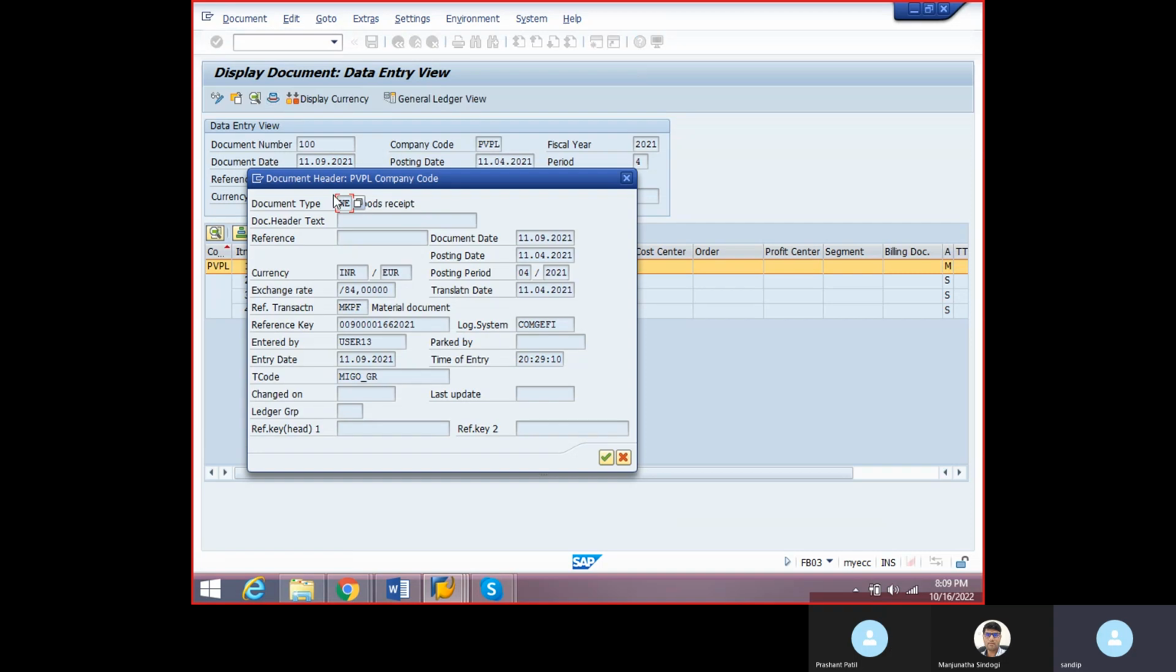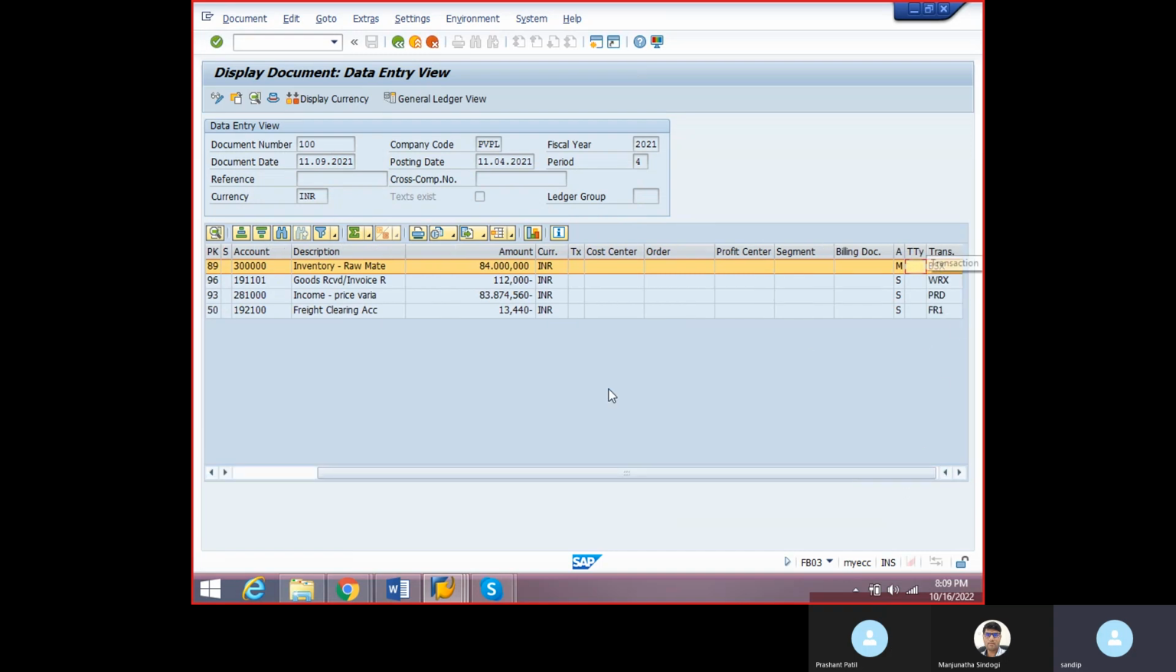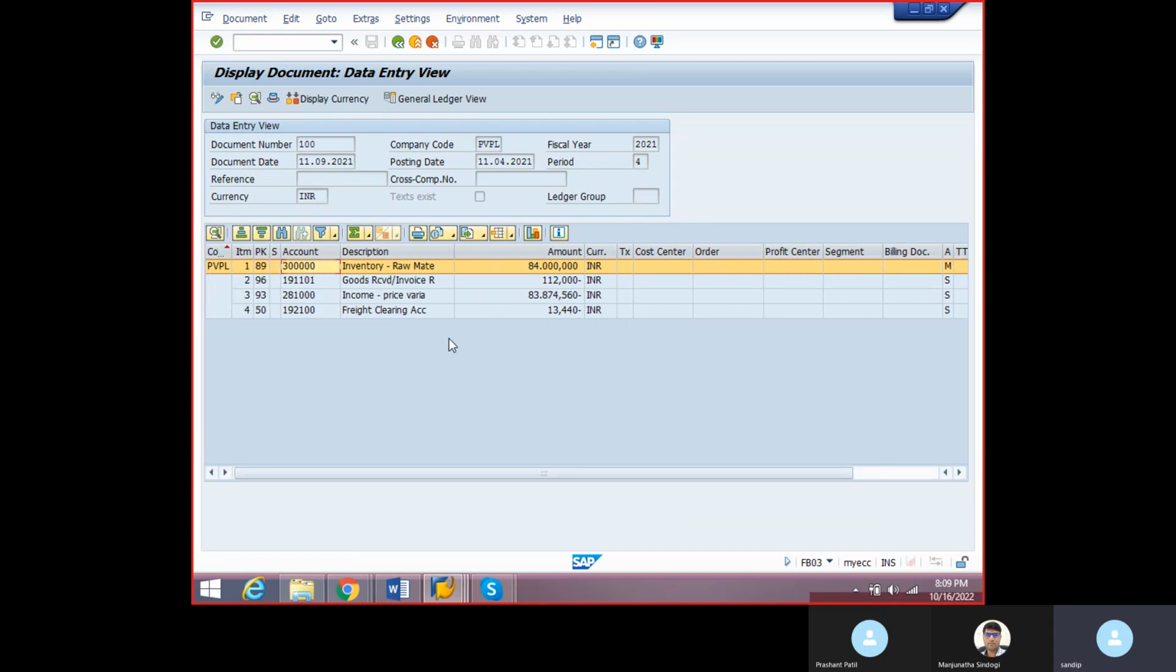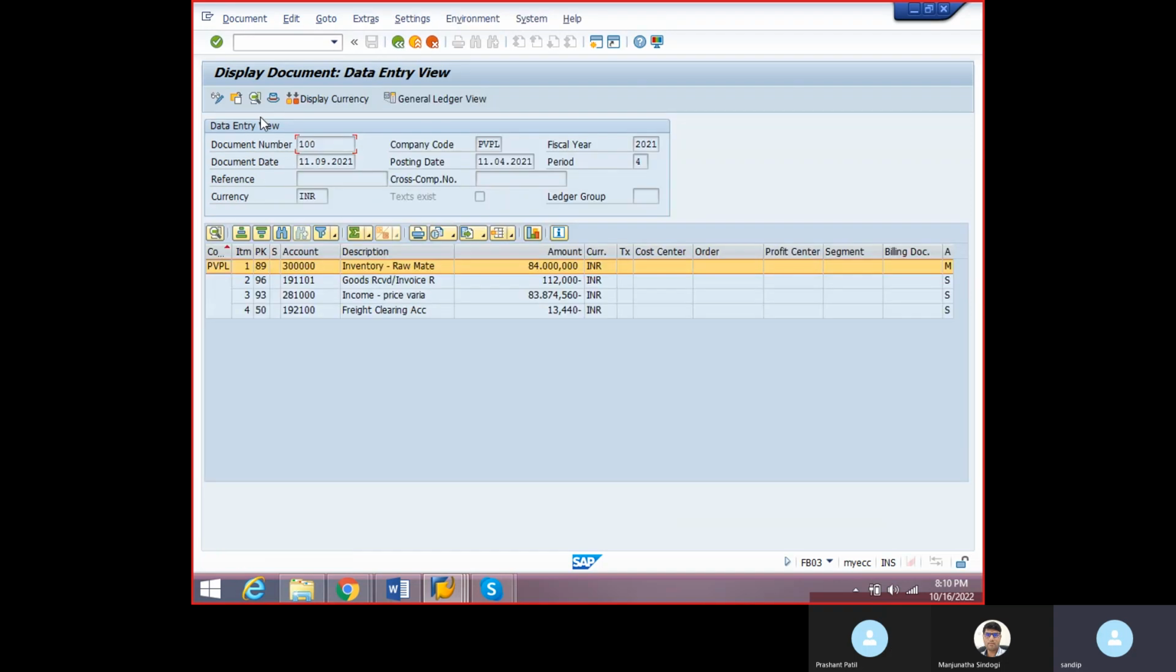If you want to check the document header, here you can see the document type is WE, that is goods receipt, and here the transaction key is BSX. The GL account is this one. So we'll check the material. Let me check the material.